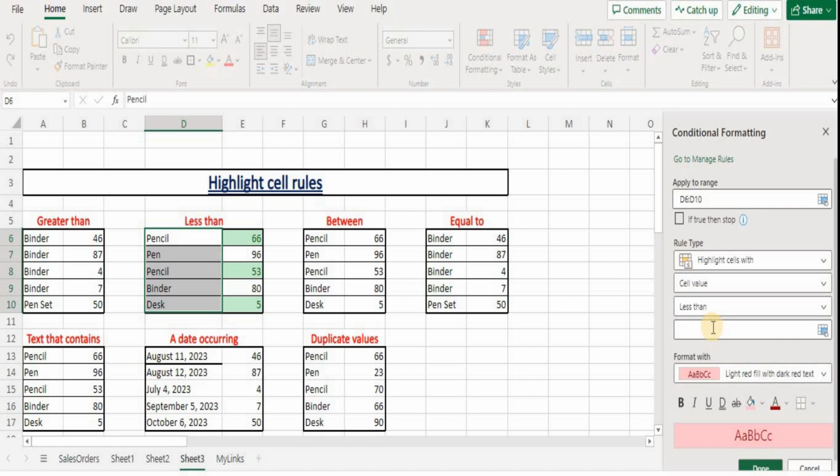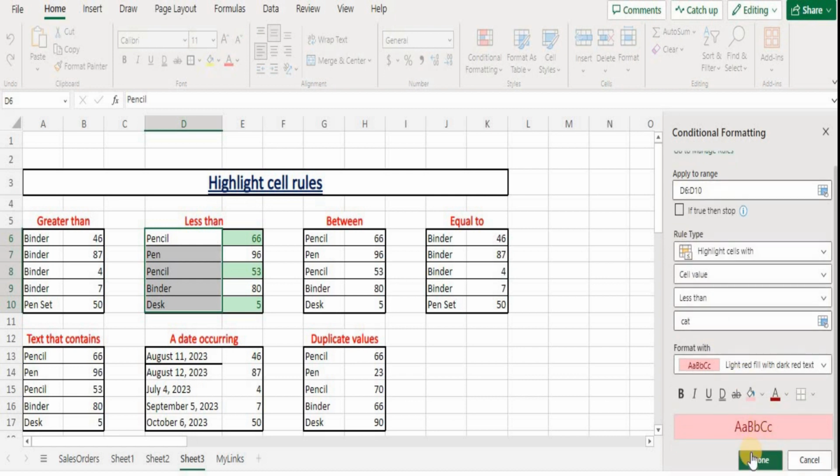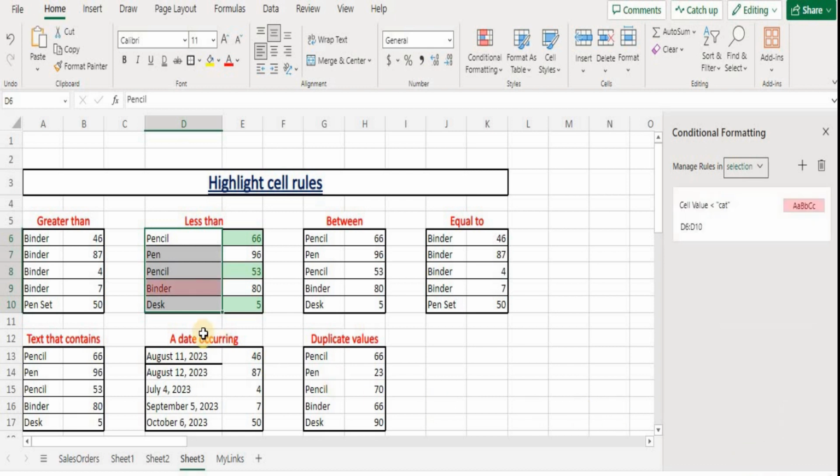Excel will use alphabetical order, A to Z, to highlight the text values that start with a letter that is earlier than the specified value. Once the conditional format box is open, you can add new rules or edit and delete existing rules.